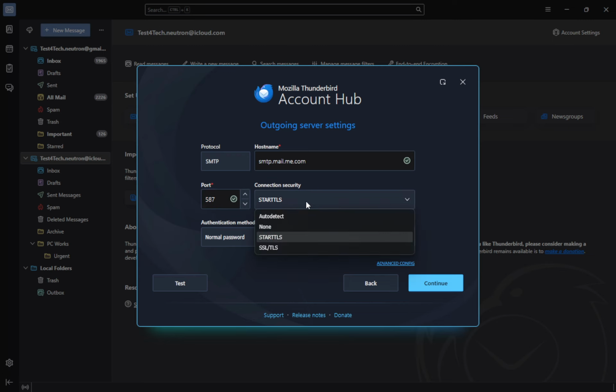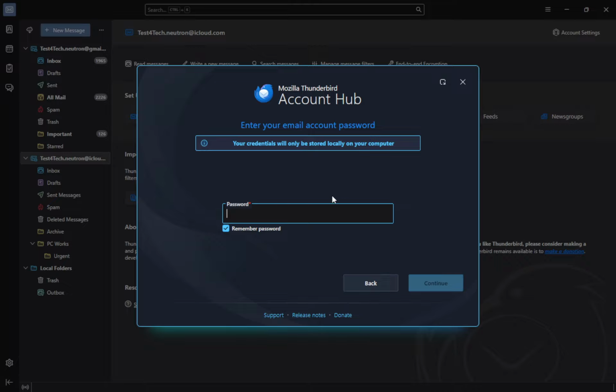For the username, enter your full iCloud email address exactly as it appears, including the domain. For the password, use an app-specific password, not your regular Apple ID password. That last part is crucial. Many apps can't use your main Apple ID password, so you must sign in to your Apple account online and create an app-specific password for mail.